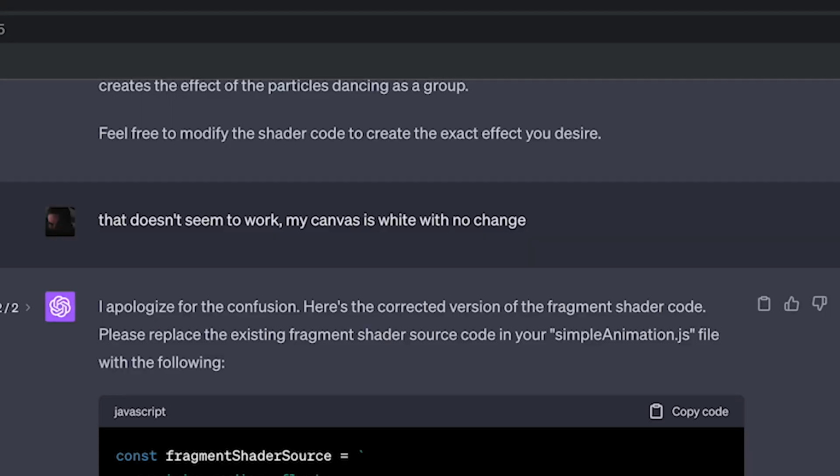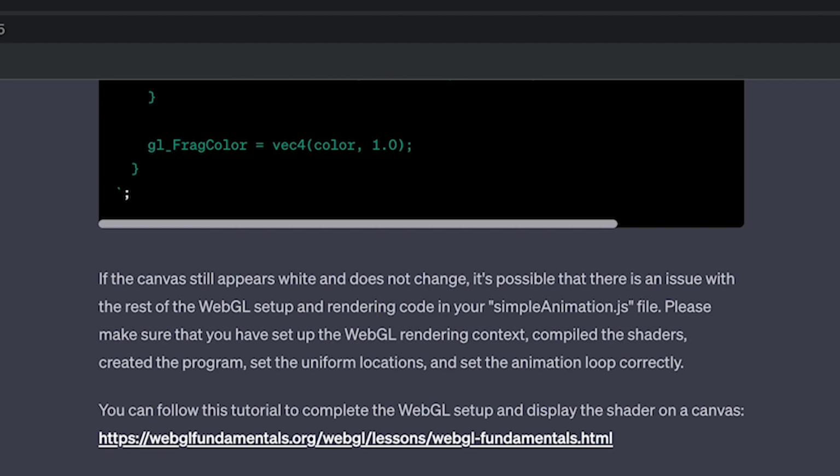So when I tell it, it doesn't work. Like, my canvas is completely white, nothing's happening. It says, yes sir, I'll do the job, and it suggests things. If the canvas appears but rendering doesn't change, it's possible there's an issue. Please provide your code. And this is where things also go wrong.